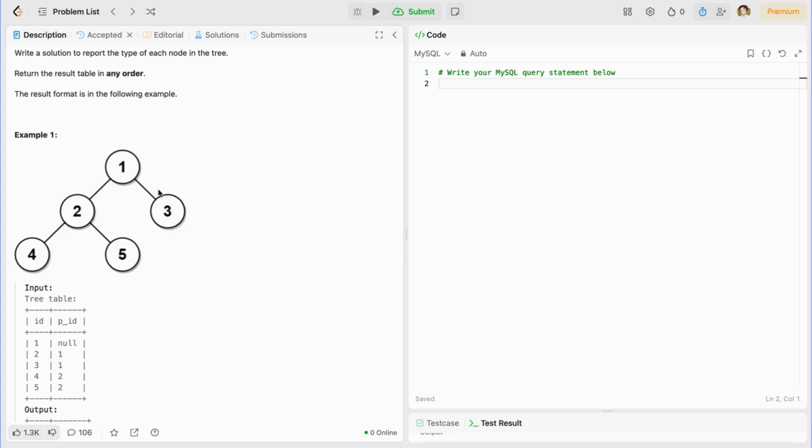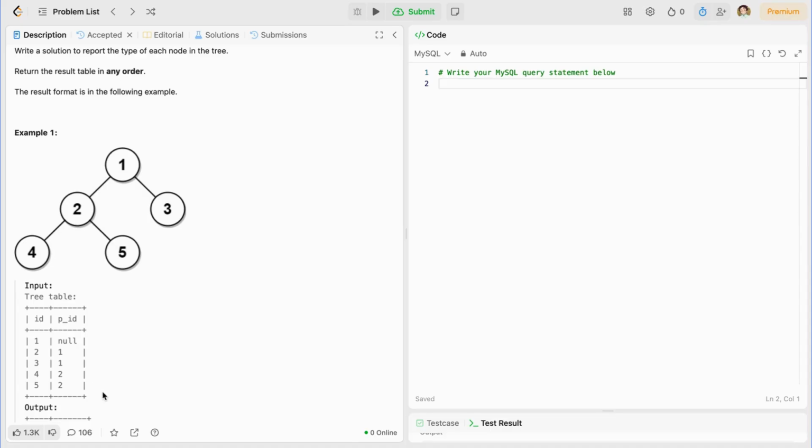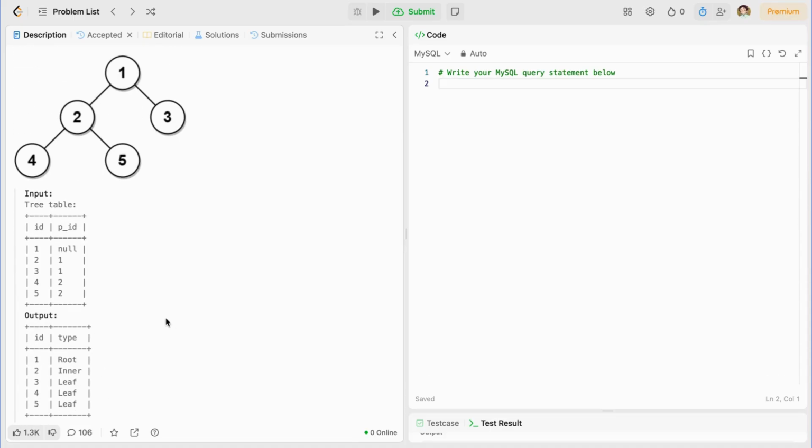So 3 has a parent which is 1, and 4 and 5 have a parent which is 2. But they are not a parent, so they are not in this parent ID column. So those are considered as leaf nodes. So beside here it should be root, here it should be inner, here it should be leaf, leaf, leaf. Okay, so that's the result that they are expecting.